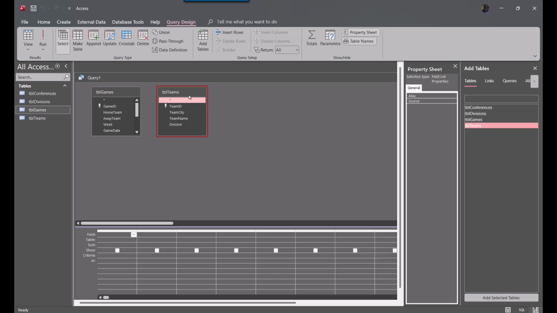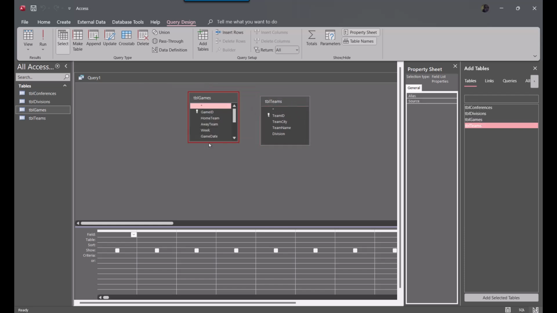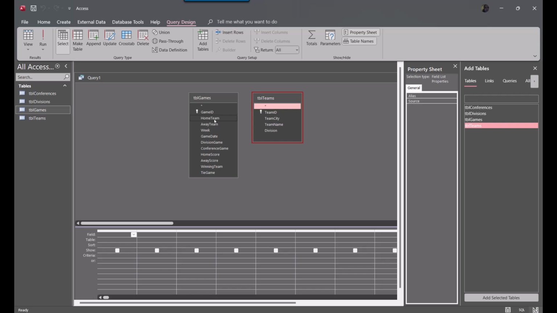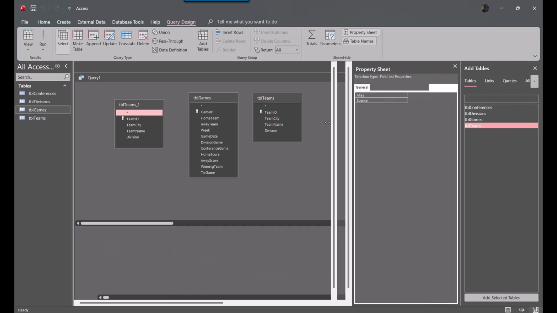I hadn't even thought of this, but this is okay. So here's the problem. Not really a problem, but it's something we've got to overcome. Each game is going to have a home team and an away team, so teams need to be here twice. I hadn't thought of that, but we have workarounds for this.